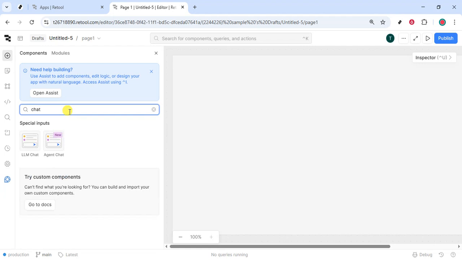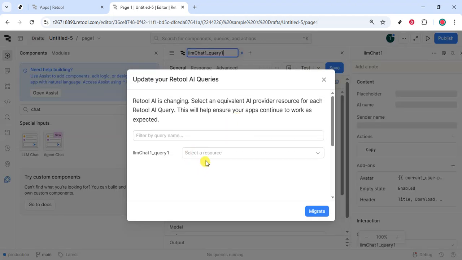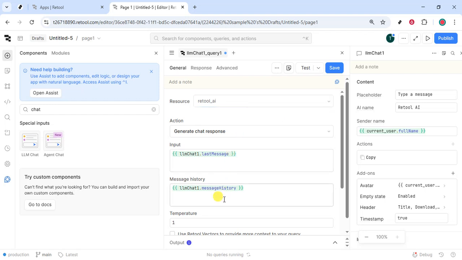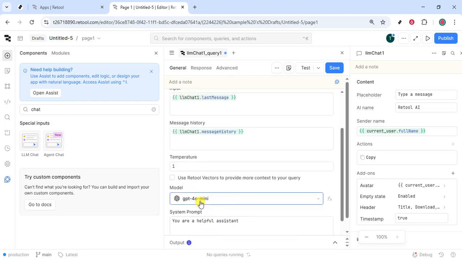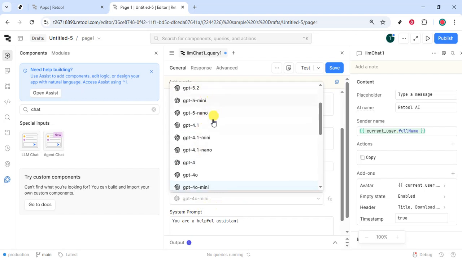With the LLM chat component selected, look over to the right-hand inspector. Here, you can choose the model the chat will use. Open the model dropdown and select the ChatGPT compatible model that's available in your workspace. The choices you see will depend on what your organization has enabled. If you're unsure which one to pick, start with the default option. You can always change it later as you refine your app's behavior.